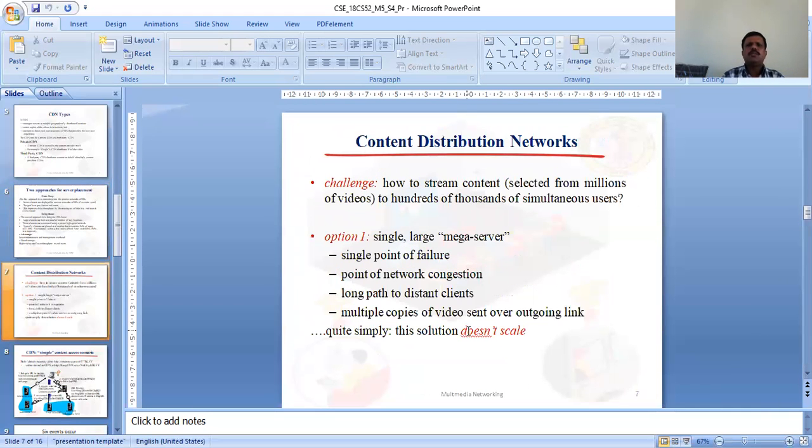So for content distribution networks, the challenge is how to stream the content from the streaming servers, or the content distribution server. That is the major problem. It is a very good challenge for the content distribution service providers.